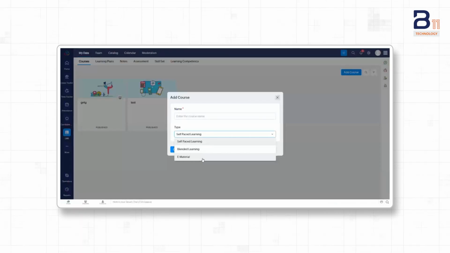Okay, in self-paced learning, the employee themselves need to study. So this is self-paced learning. Then in blended learning, the organization will allocate some trainers and sessions for the particular training, for the particular course. It's a combination of both self and trainer-based learning, which is called blended learning.